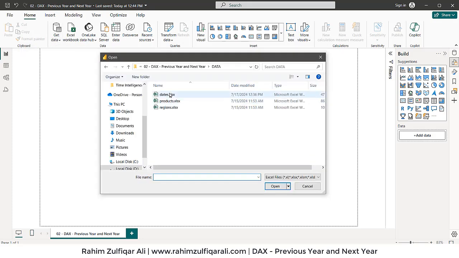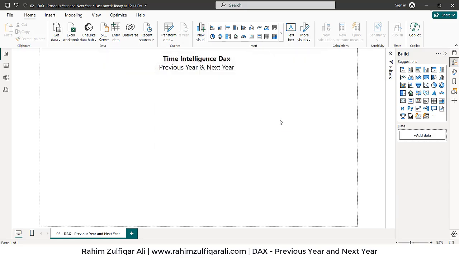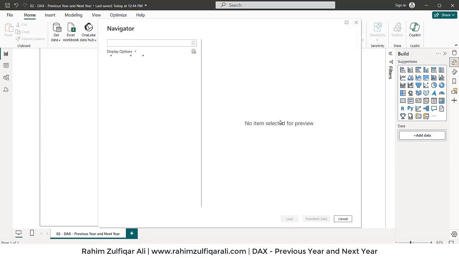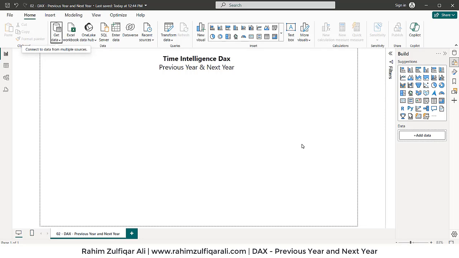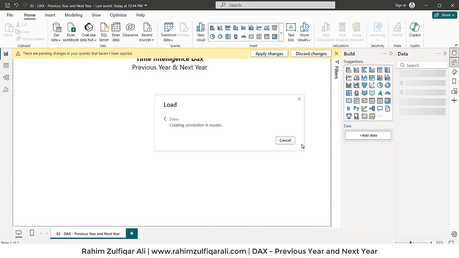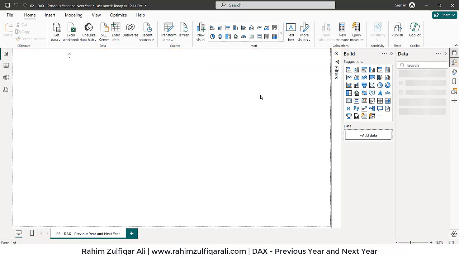Alright, so the first file I have is the Excel dates file. So let's open this. It will establish a connection, and it shows the navigator window where we have the dates table. So we'll select that and click on the load button. It will take a few seconds to load the data into the Power BI. Loading data to the model. Okay, so a few rows have been loaded now. So we got the dates table, right?